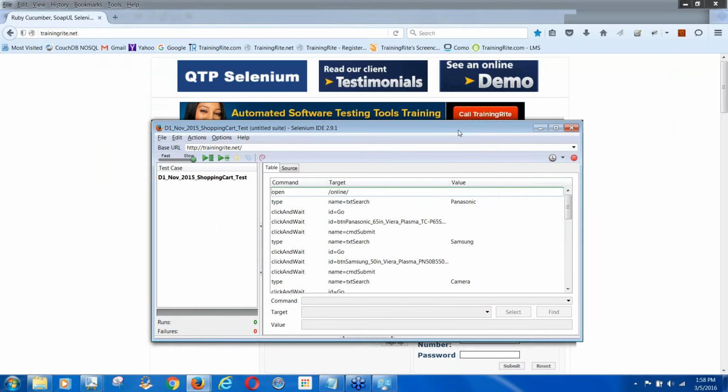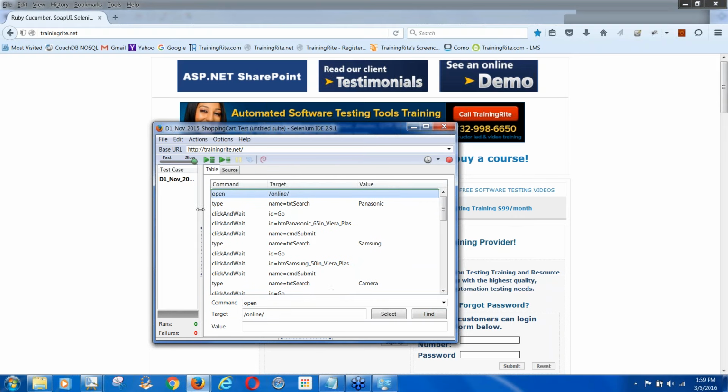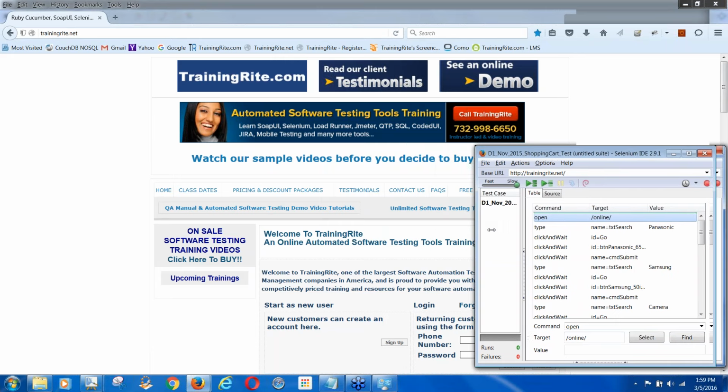If you see here, look at the first line. The first line says that it is going to open TrainingRite.net, and inside TrainingRite.net, it is going to go to something called online. It will type Panasonic into a text box, and then it will click on a go button. Then it is doing something, right? So let us run this. To run, I'll just make some space and be somewhere here in the corner, so that we could see what it is running.